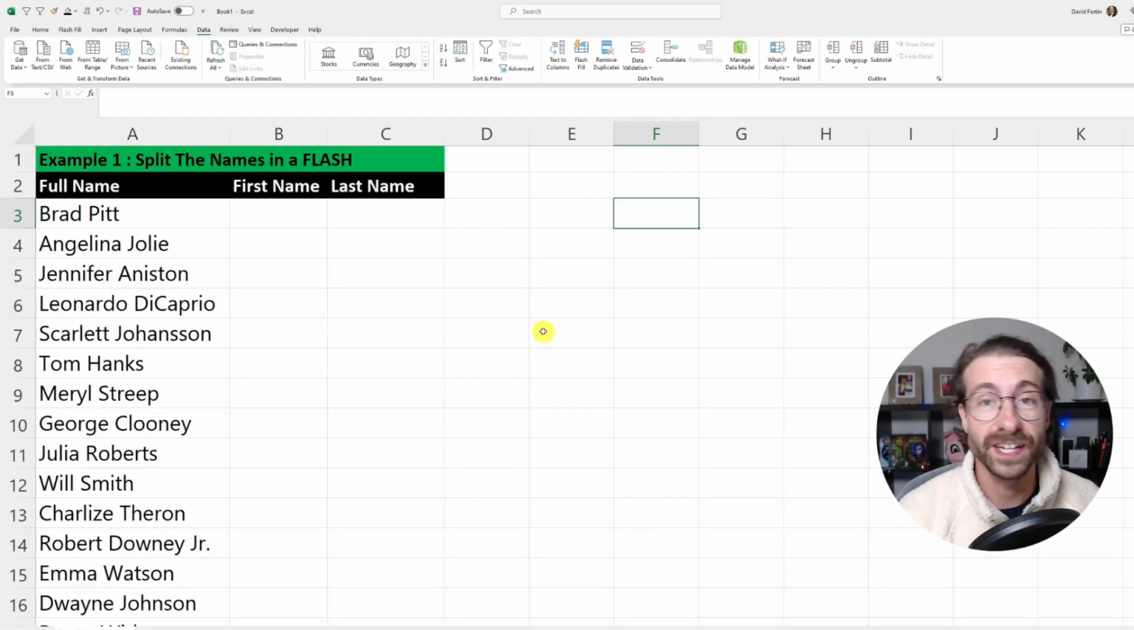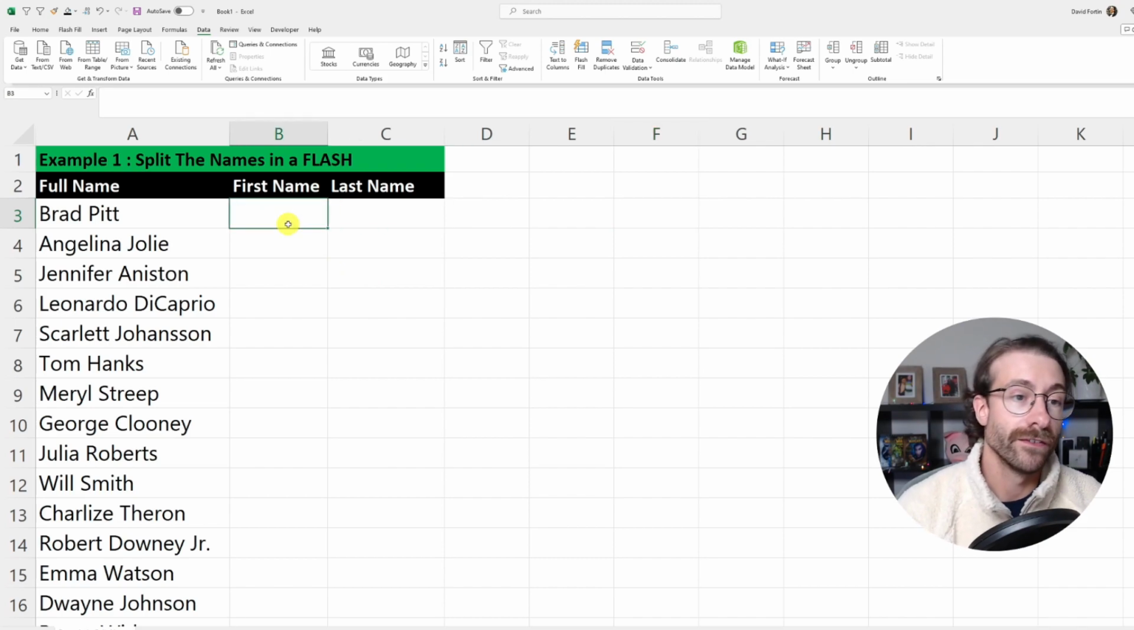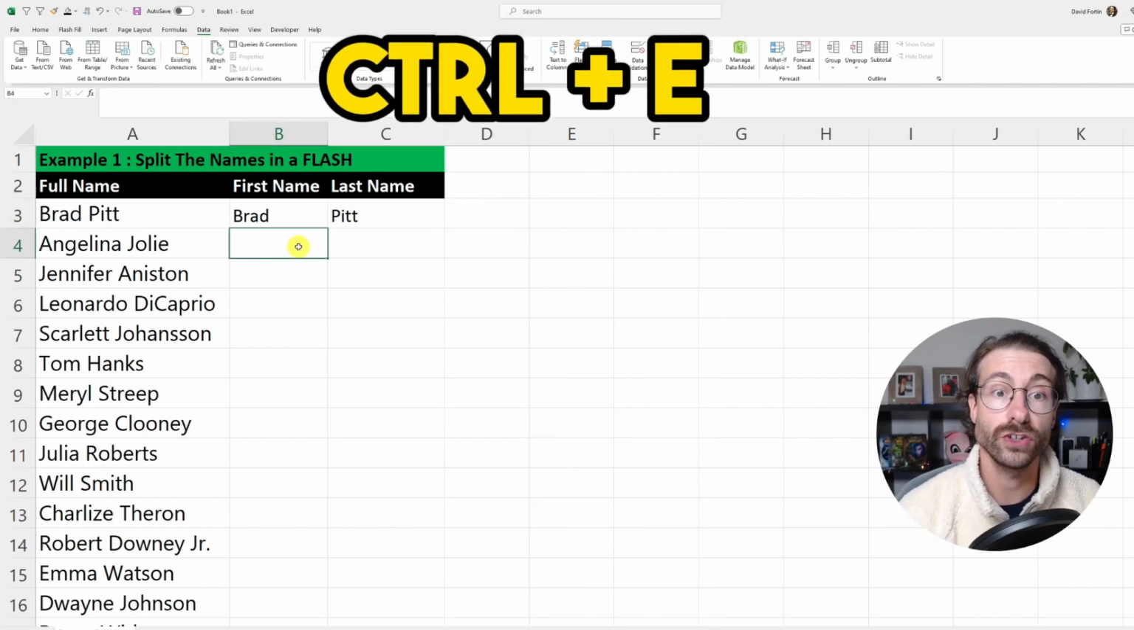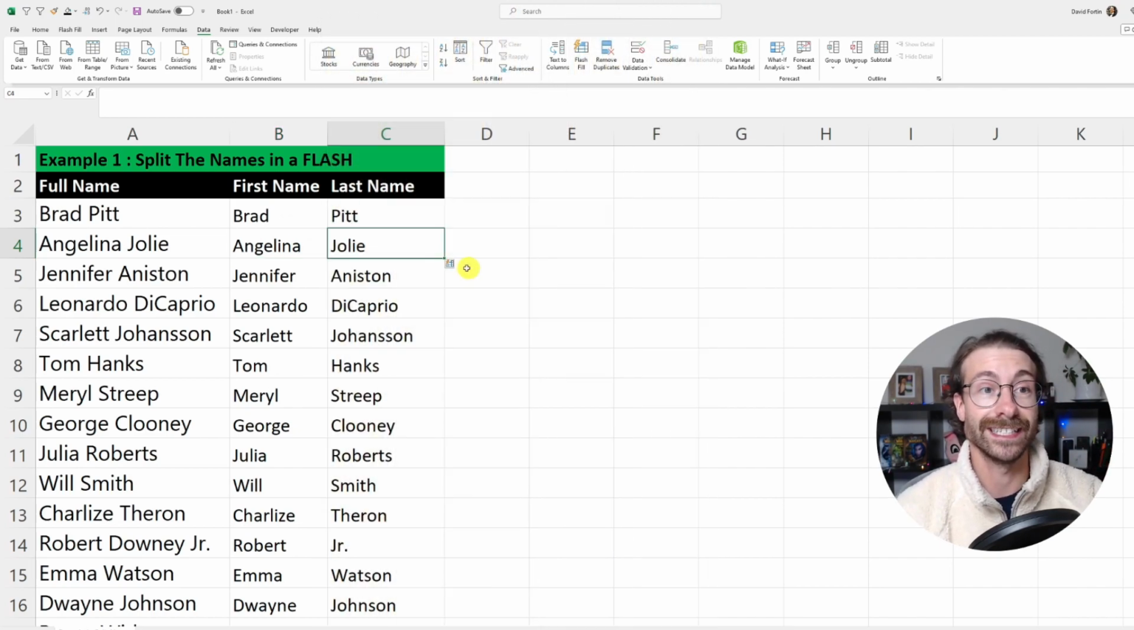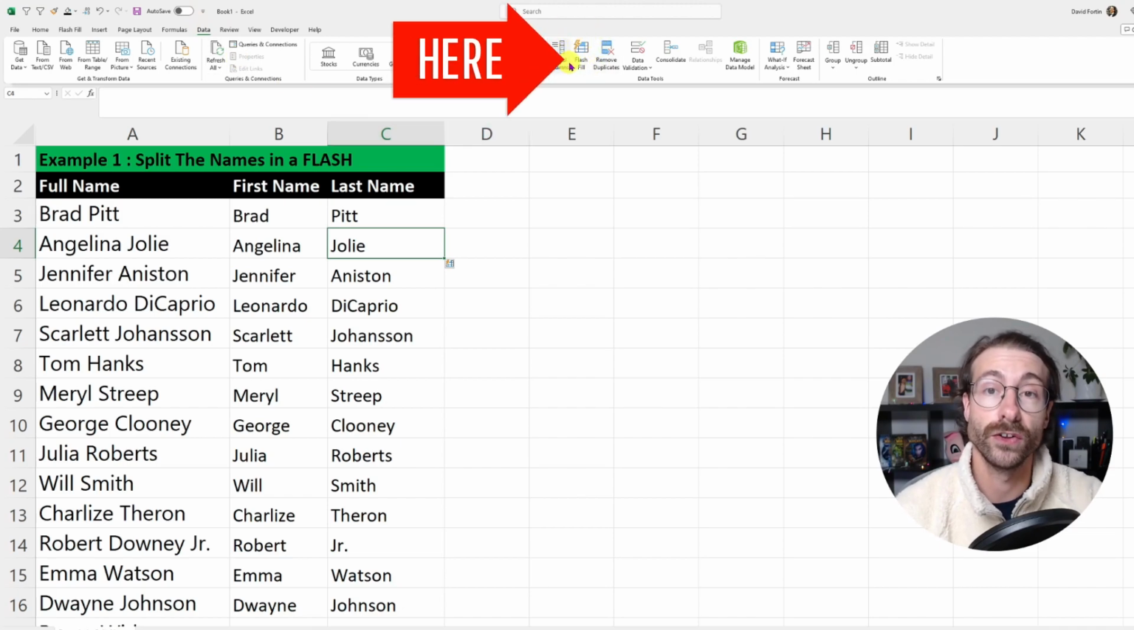Let's dive into Excel. The first use case of FlashFill is actually to split names. If you have a listing like this one that has a first name and the last name in the same cell, you can just use FlashFill to split it really quick. First, all you have to do is type the first name and then the last name once, click on the cell below, hit Ctrl E on your keyboard, then again Ctrl E. Easy as that. You can also go in the data tab above and click on FlashFill under the data tools ribbon.